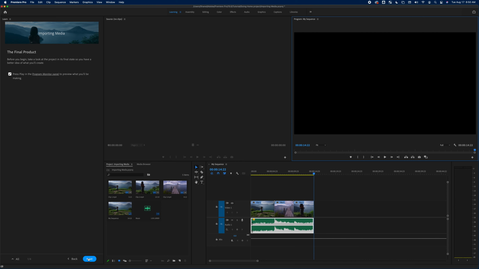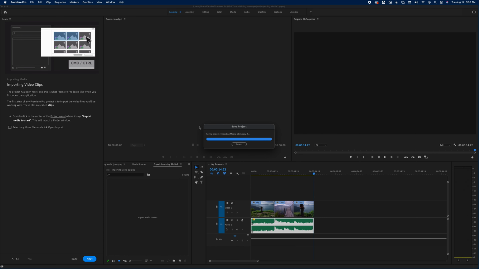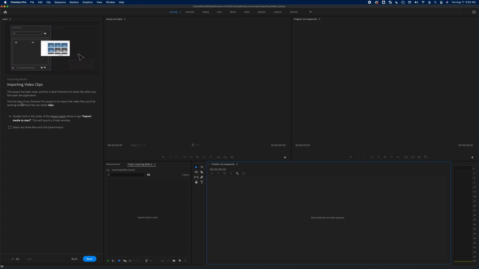So if you will now click Next down in the bottom left. That will make some changes. When it says Save Changes, just click Yes. Now, it says Importing Video Clips. The project has been reset, and now you see that there is no media in our project panel. The first step of any Premiere project is to import the files that you'll be working with. They are called clips.